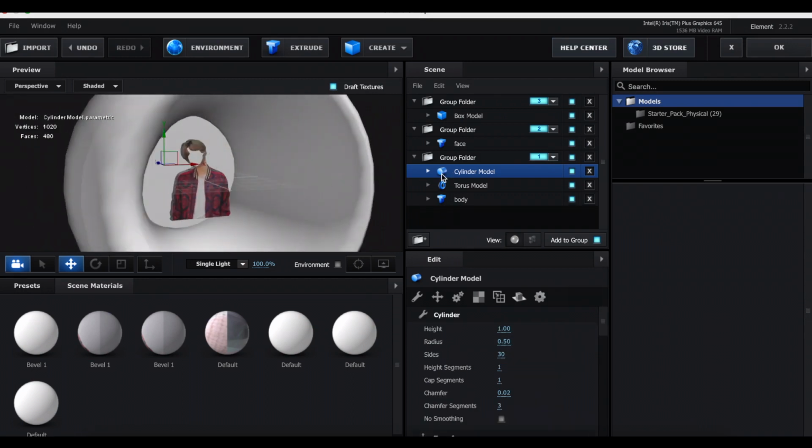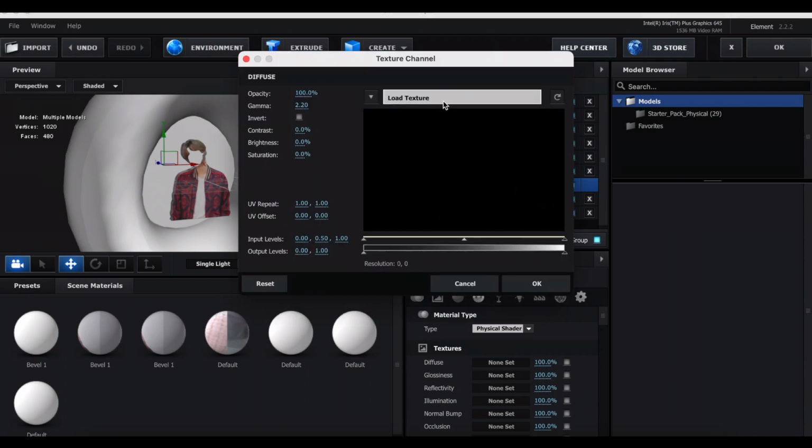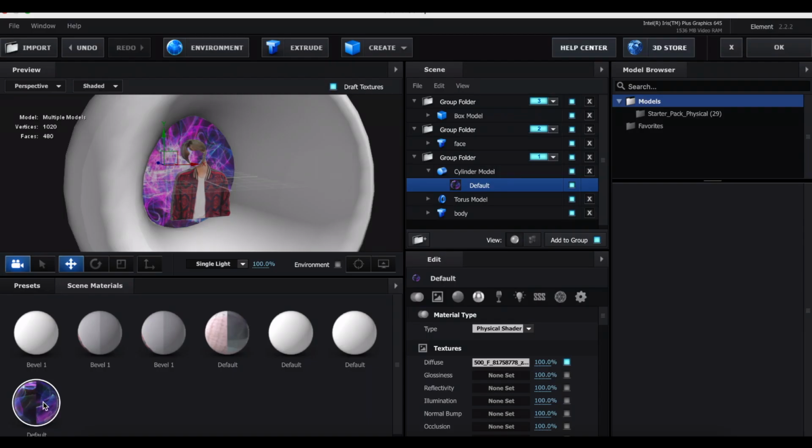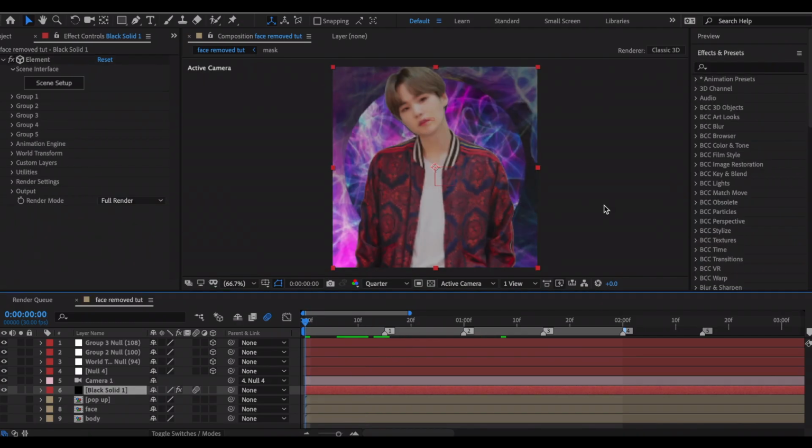Now to add color to this, go to the little place to add a picture. And I'm just going to click load texture to load the picture from my files. And I'm just using this plasma background. You can just screenshot it. And here at the bottom left, just drag the little sphere onto the torus model. And okay. And there you go.